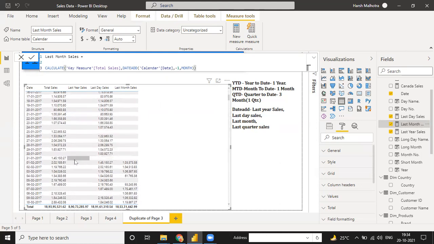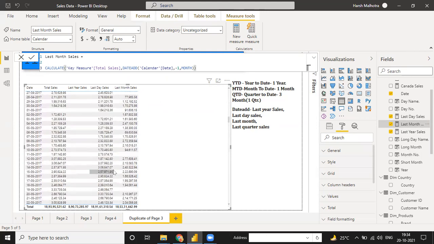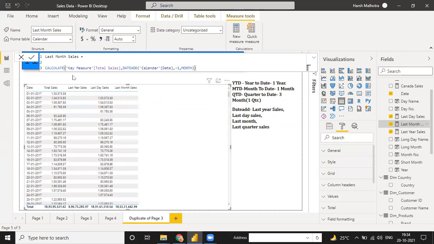Same way, go to February, and then March. Okay, so you have month-wise sales. So this is your last period sales. You can use this kind of function for the first year, second year, last year, third year. You can use multiple things.